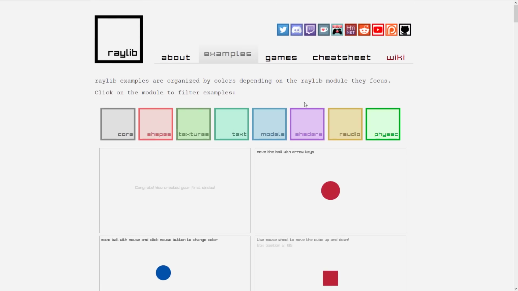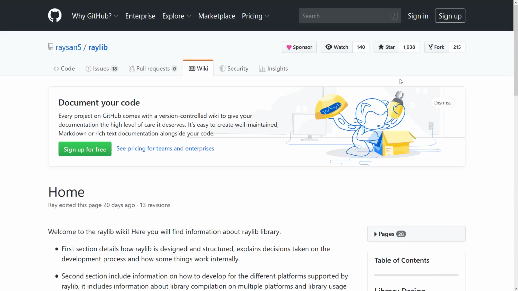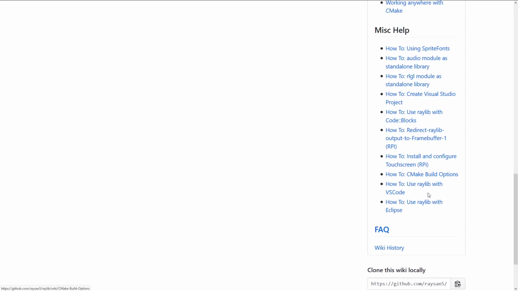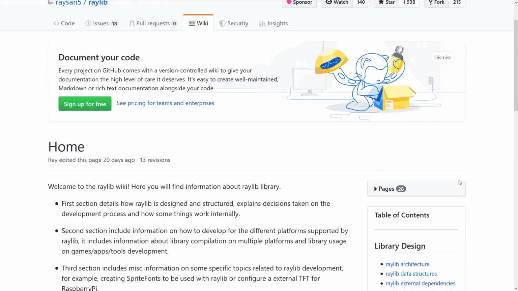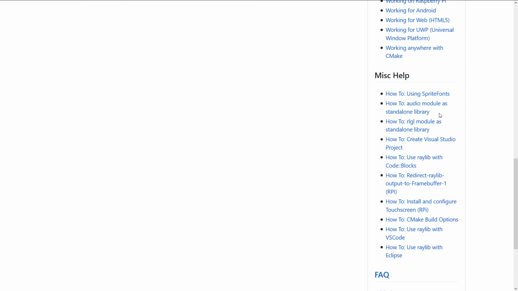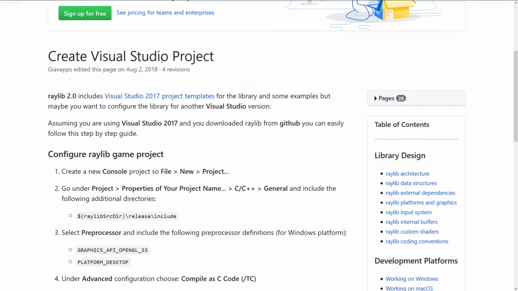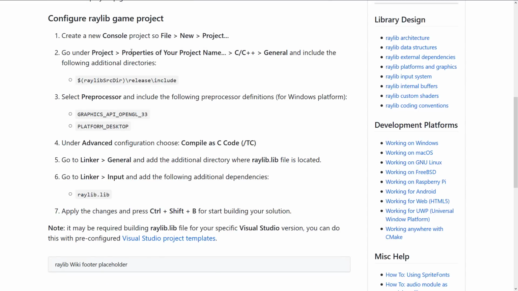So if you're using, say, Visual C++, if you go to the wiki, you will find instructions on getting started using the various different operating systems. And then you've got instructions on getting started with the various different editors. So Visual Studio, Code Blocks, Visual Studio Code, Eclipse. And then they've got more advanced guides on using certain libraries or how to use their library standalone and so on. These are actually pretty comprehensive. They walk you through it. So for example, in Visual Studio, if you've got Visual Studio 2017 installed, there's a template, and then it's just like 7 steps to get up and going, including building your project.